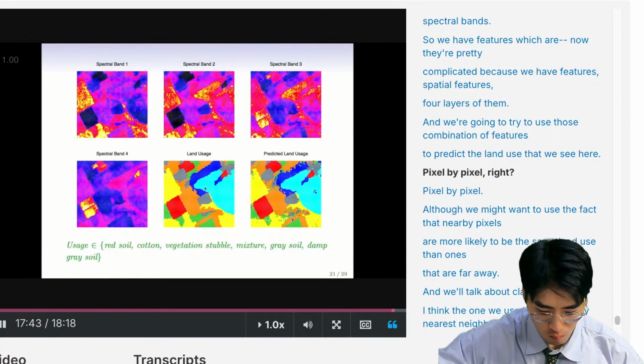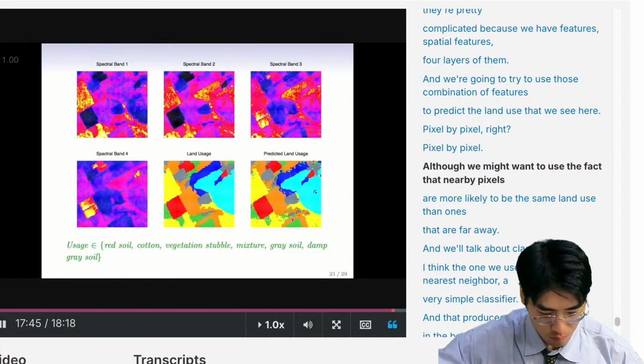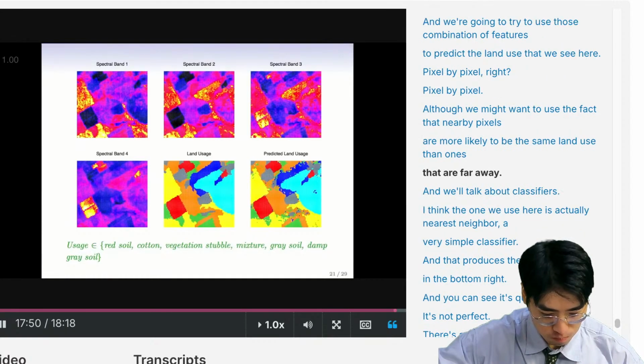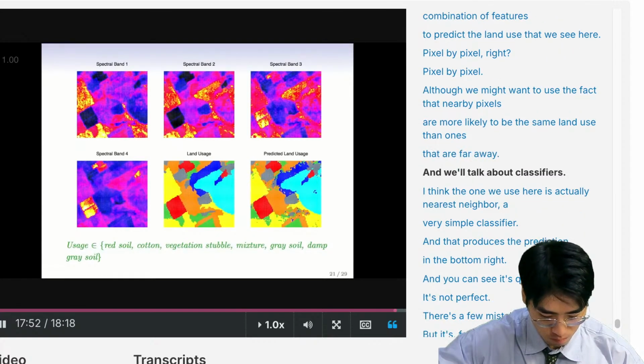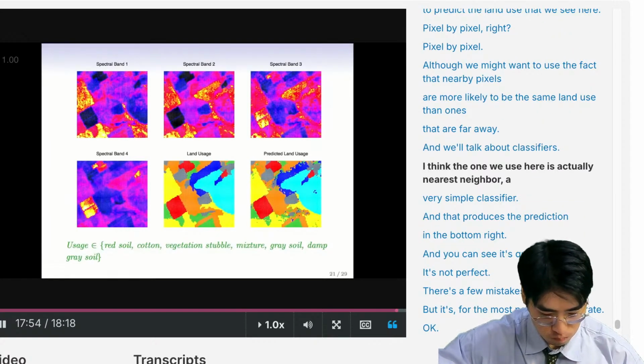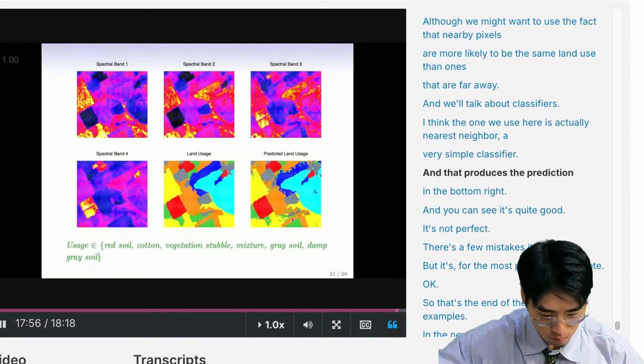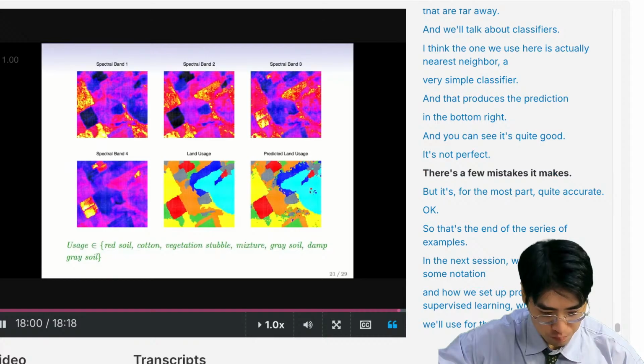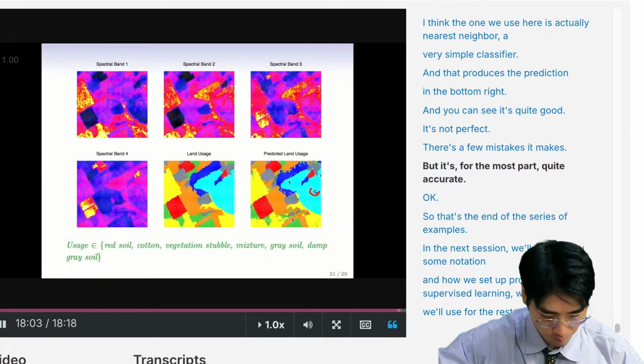And pixel by pixel, right? Pixel by pixel. Yeah. Although we might want to use the fact that nearby pixels are more likely to be the same land use than ones that are far away. And we'll talk about classifiers. I think the one we use here is actually nearest neighbor. It's a very simple classifier, and that produces the prediction in the bottom right. And you can see it's quite good. It's not perfect. There's a few mistakes it makes, but for the most part it's quite accurate.